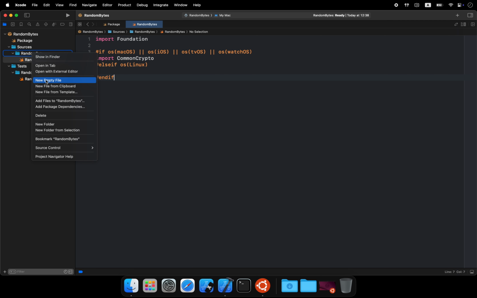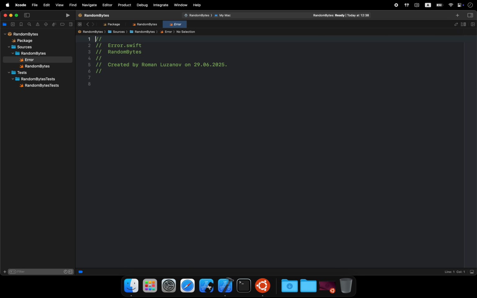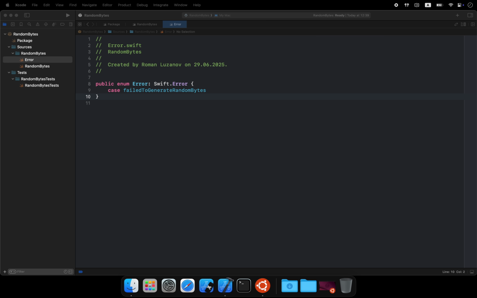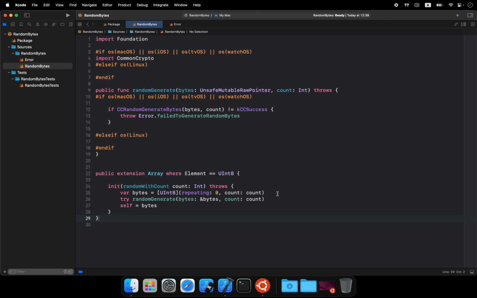Now I'm going to add an error type. For brevity, I don't want to spend a lot of time on error handling here, so I will just use a simple error type. But I encourage you to not do so in a real project. You must always handle your errors gracefully. Next, I add a method body to generate random bytes. Finally, let's add an auxiliary extension to work with this method.